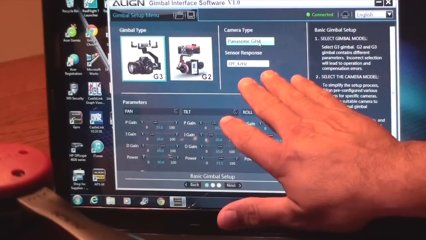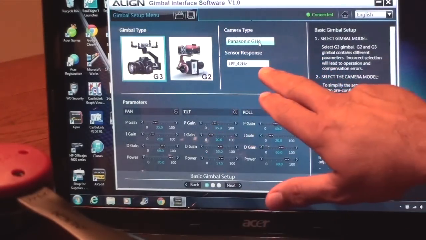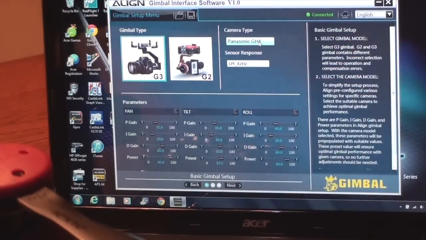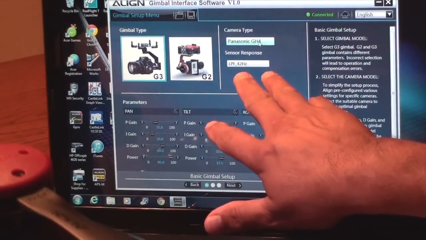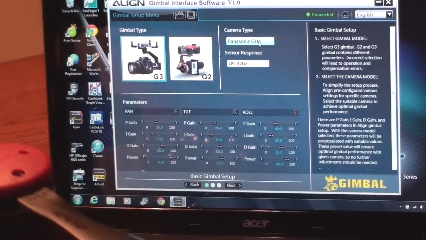As far as the sensor response, we recommend you leave that in the default setting. So when you select your camera type, whatever value comes up there, please leave that in the default setting, and that seems to be working the best.